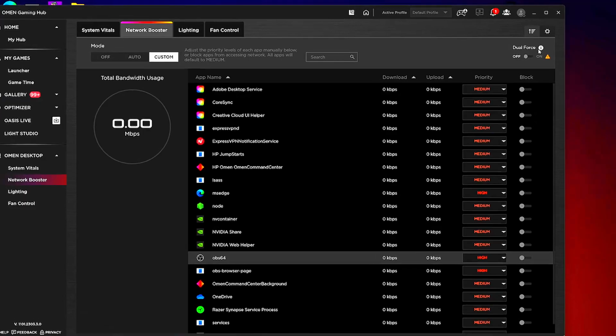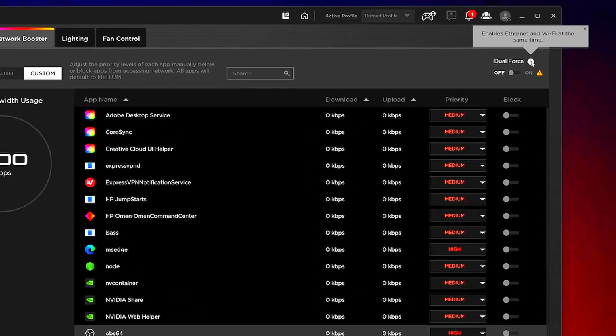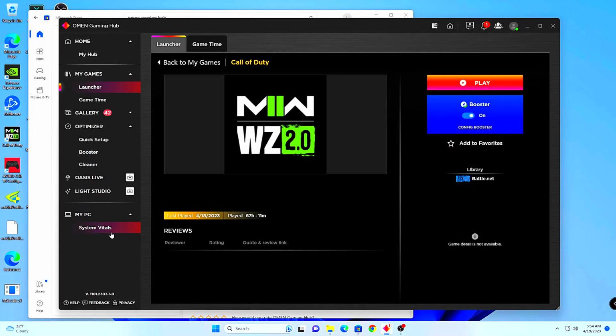Now, there's also a feature called Dual Force. It allows you to run Ethernet and Wi-Fi to the game at the same time, strengthening your connection. Unfortunately, on my new gaming PC, I don't have these options either. It's not an Omen PC. I am going to look to see if I can find a program that will do something similar, and then I'll definitely make a video on it, so keep your eyes open for that.